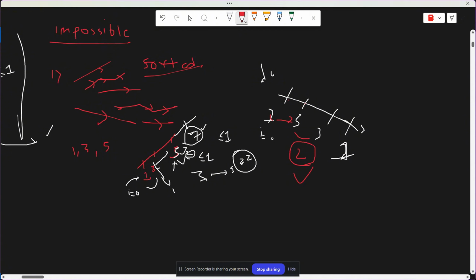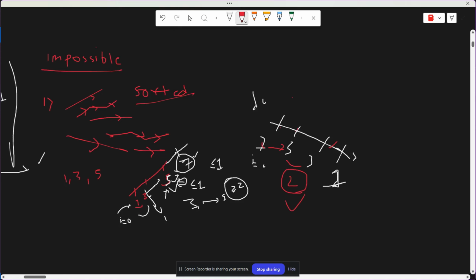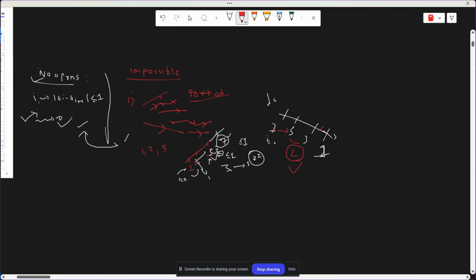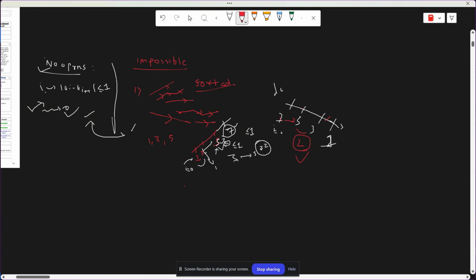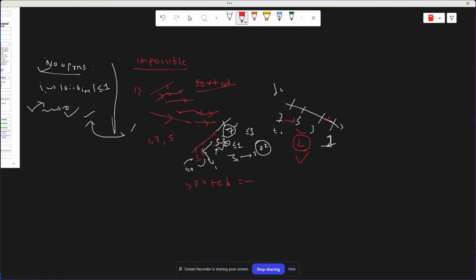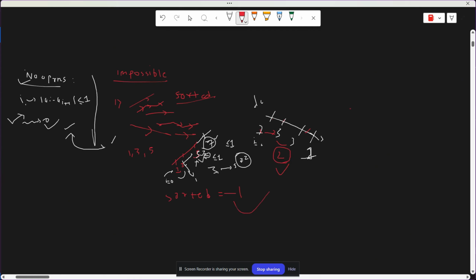I can also not do this by applying at 5, by applying at 3. I just can't do that. It's just impossible. So in the cases where the array is sorted, the answer is -1. This is something we are very clear of.